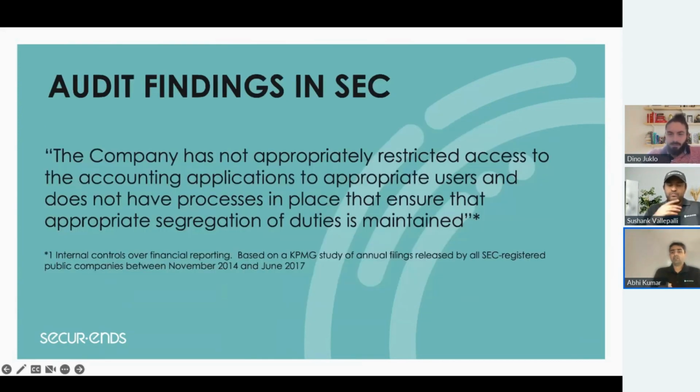Okay. Audit findings are actually a real thing. You know what, folks? I've been following the KPMG study of annual filings of all the SEC filers, and it astounds me. I'm going to read it word for word. The company has not appropriately restricted access to the accounting applications to appropriate users. I'm actually going to stop there. Has not restricted the access to accounting applications. You know, folks, the last time this happened, we had Enron. Enron actually led to mandating that continuous user access reviews be performed.